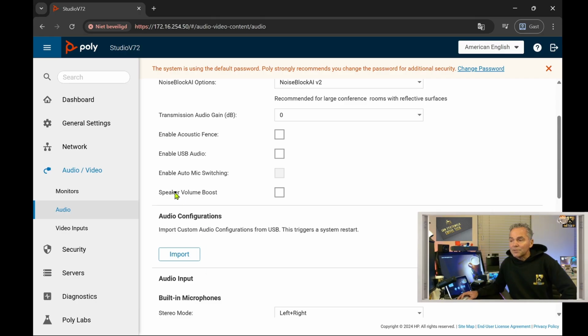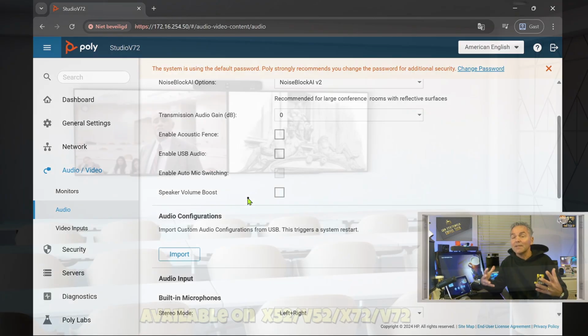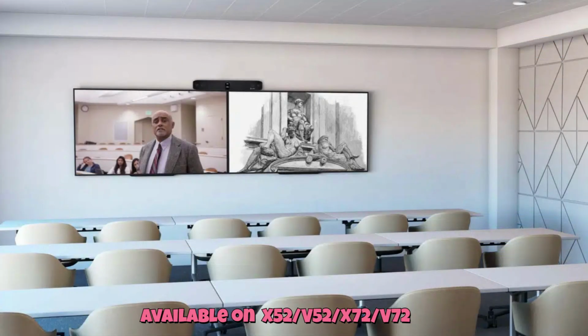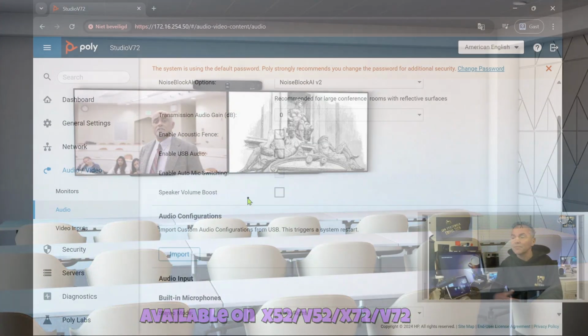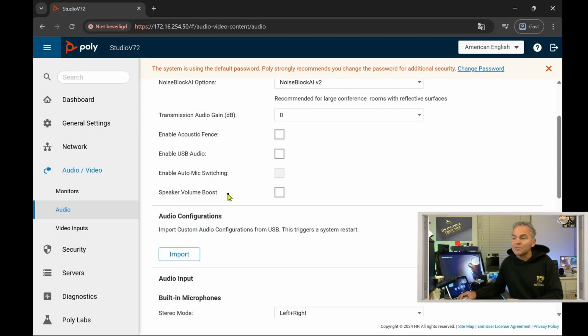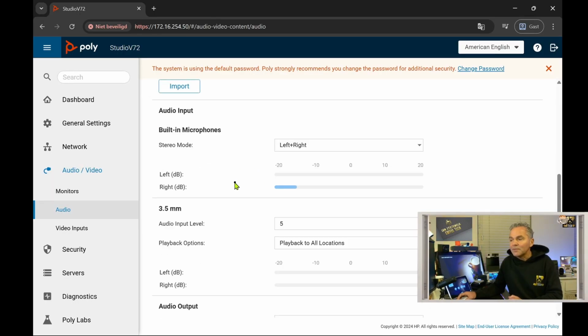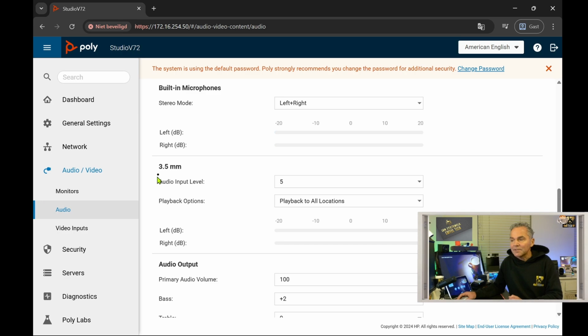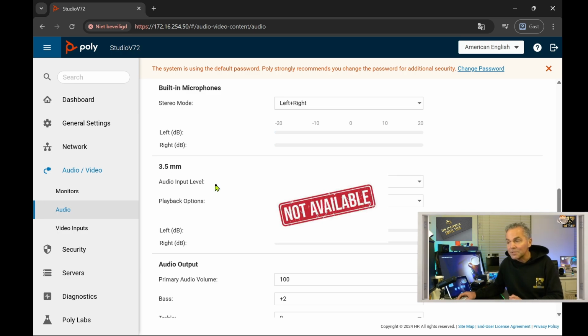A nice one is also the speaker boost. So you could just really push the video bar speakers with speaker boost. Really nice. So if you got that really big room and you just don't hear the audio enough in the back of the room, it really makes sense to try out the volume boost. You can test a microphone. Here you got some things on the 3.5mm port which are not used on the V72.